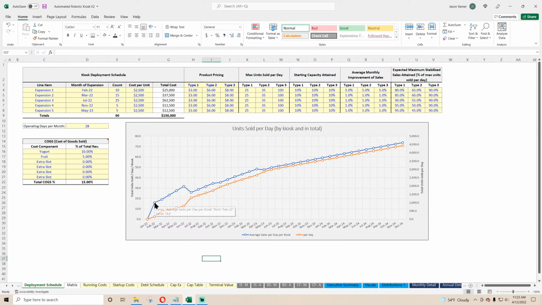Okay, so you can see here we start at 16 average sales per day per kiosk, and we're moving up. And that's going to be based on expansion units added, what they start at, what their starting capacity is, how it increases over time.